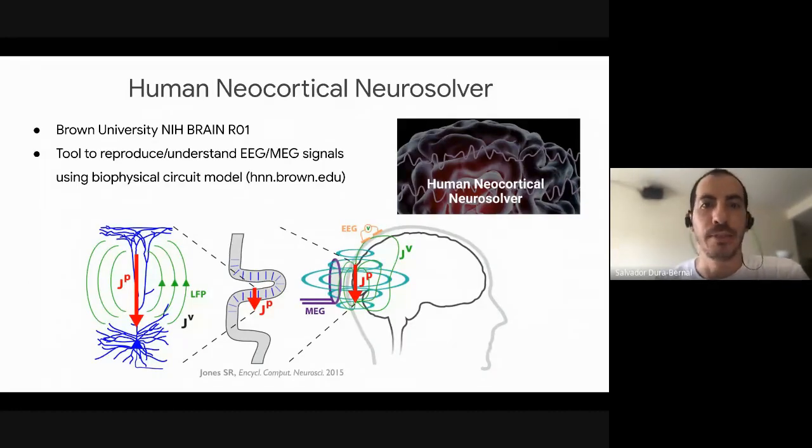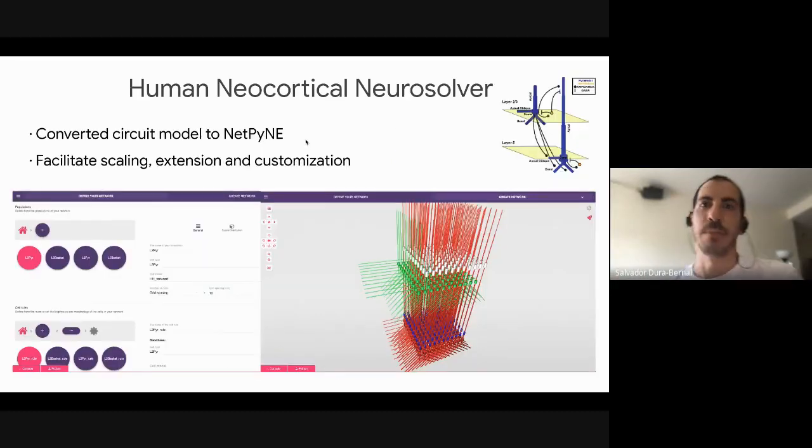Another project that we've been working on for a couple of years now is the Human Neocortical Neurosolver at Brown University. They have been using NetPyNE for their tool. Their tool tries to provide biophysical explanations of EEG signals. So if you have EEG signals in patients who are not healthy, then you can try to relate some of the biophysical and circuit parameters to the different disorders that are reflected in the EEG signal. We have an implementation of this model in NetPyNE, and you can see the old version of the GUI showing this network model. The idea is that they wanted to use NetPyNE so that it became easier to scale the model up, make modifications, model other parts of the brain, and so on.